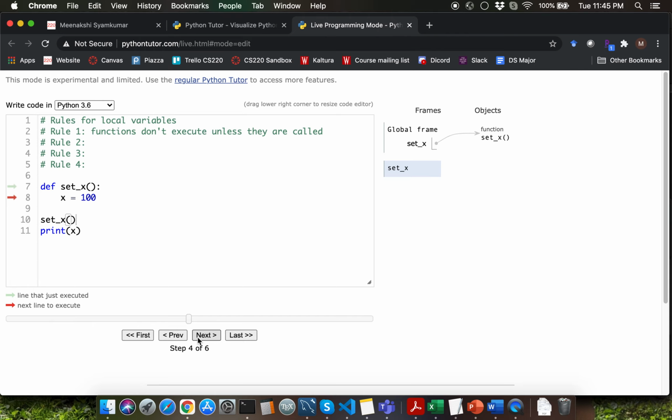We are creating a local variable called x and initializing a value of 100 to x. So within the set_x function call frame, a variable x will be created, and within that box you're going to get the value of 100.